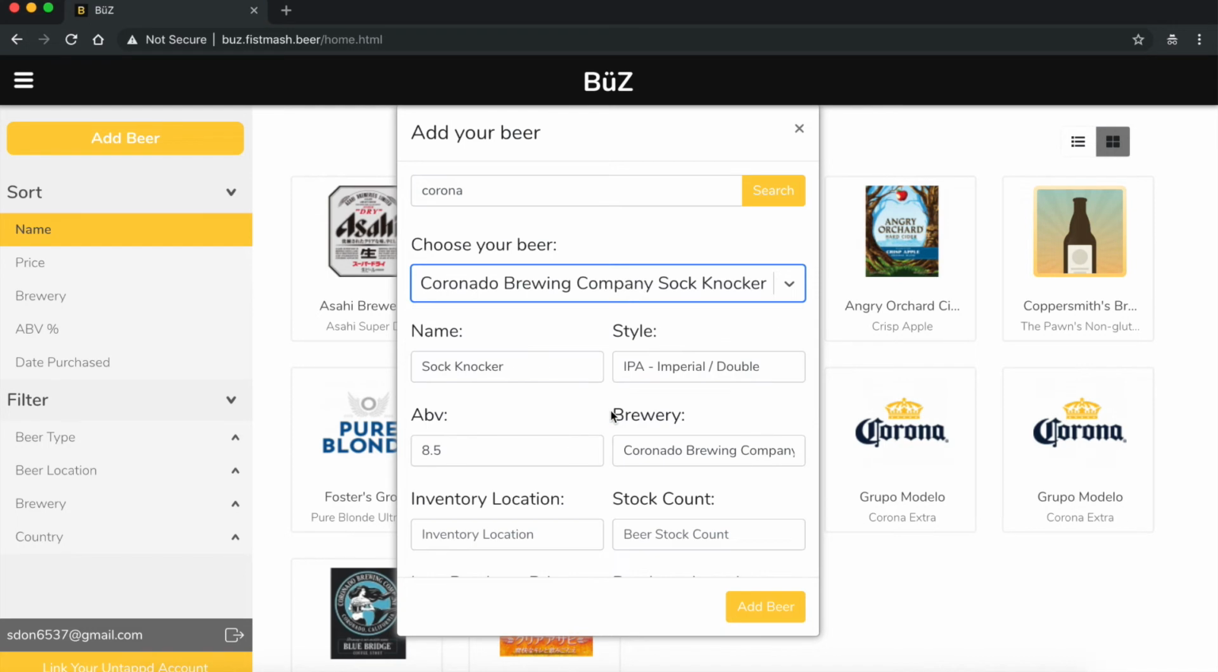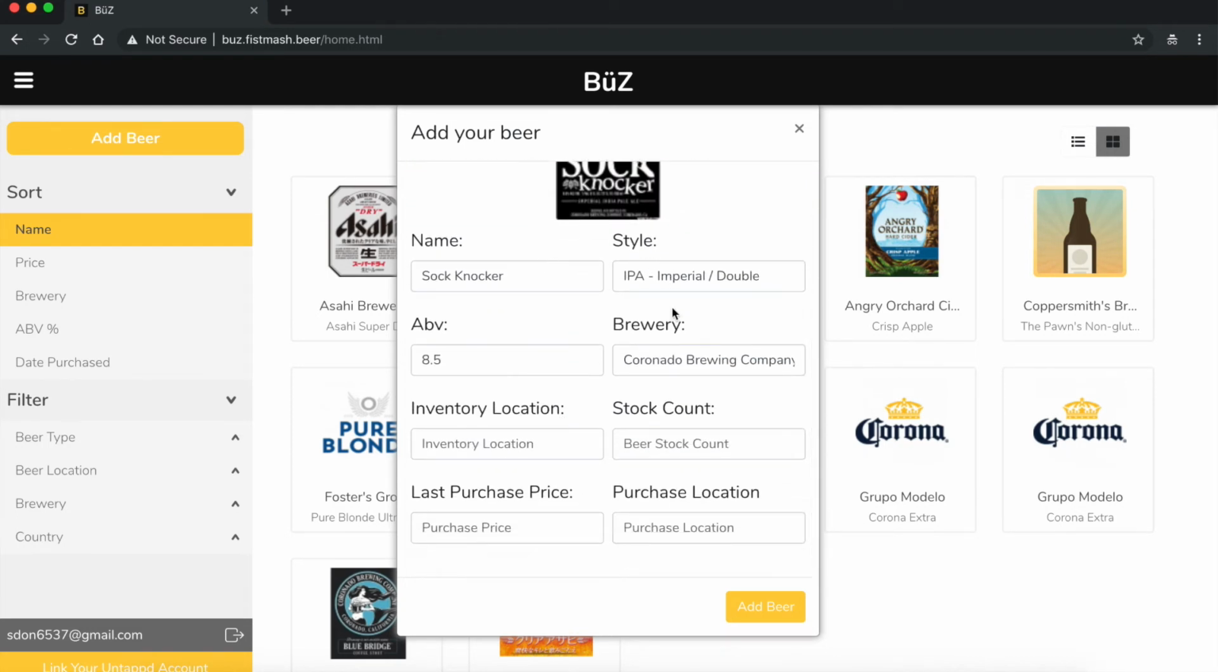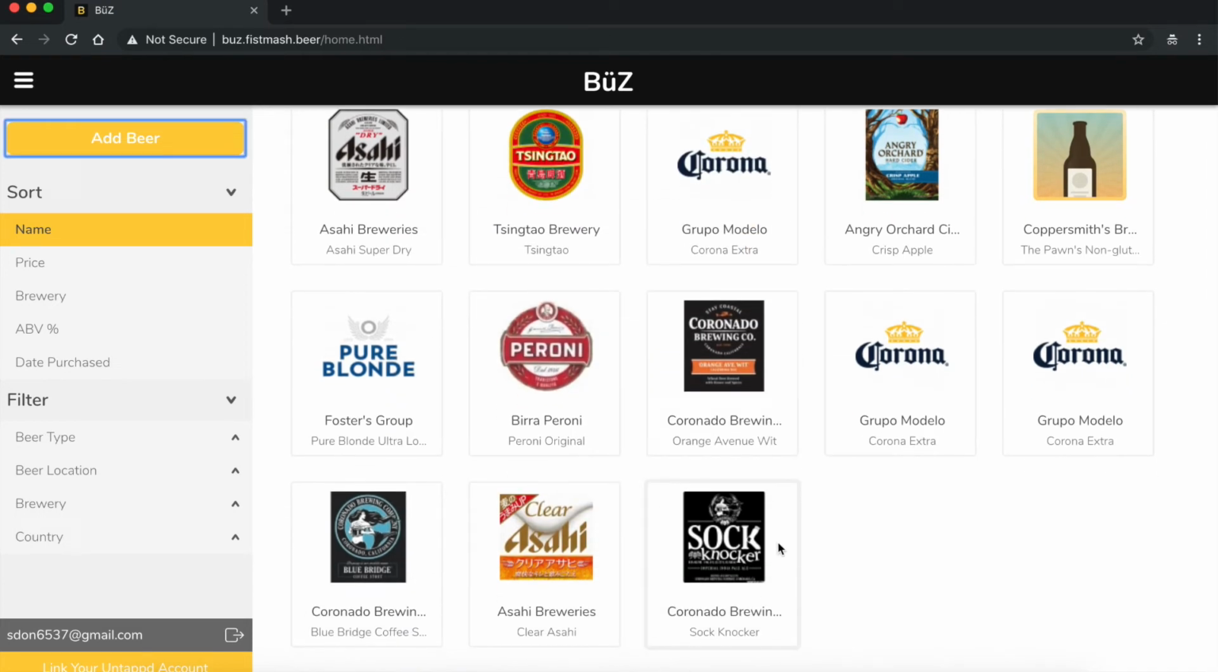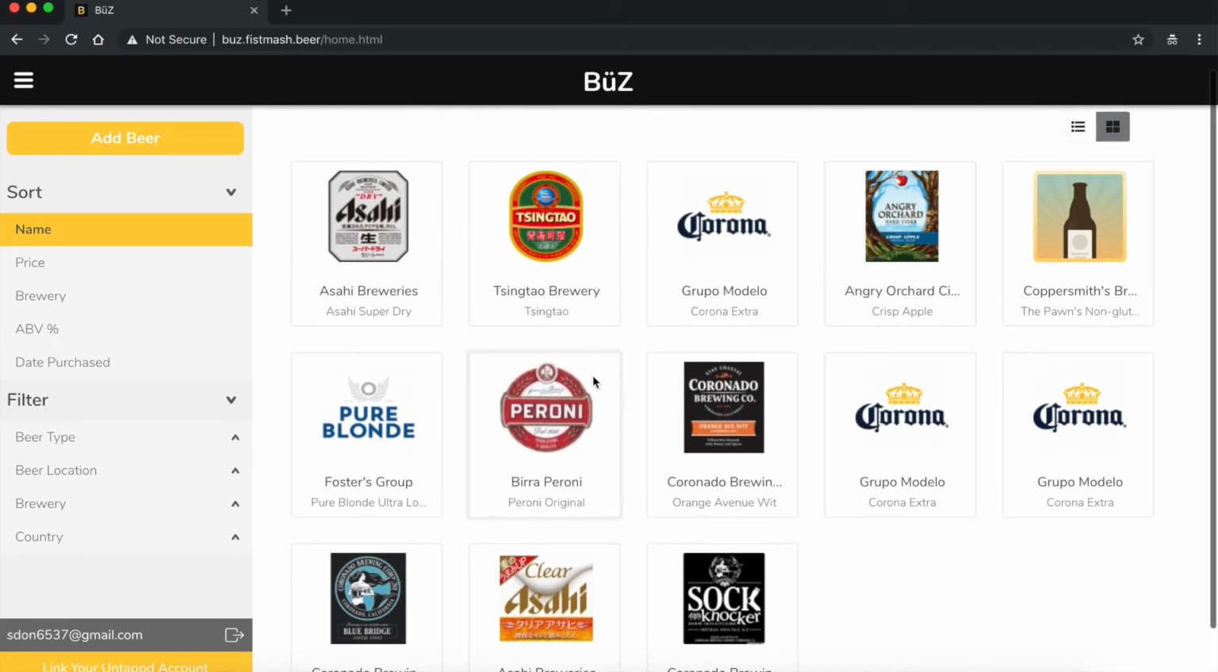So let's try adding this item here. As you can see, all these redundant fields are just filled out by themselves to save you time. Let's just input some random information here. Once you click this button, you can see that whatever we just added comes up here, and you have all this information that you previously put in. So it's really convenient.